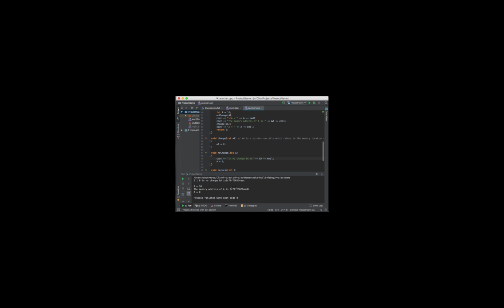Okay, good. So in noChange, this is the memory address of a. You can see that even though this thing here is called a, and my main is also a, they're two different locations in memory. So if I go in there, I'm going to copy this thing here.